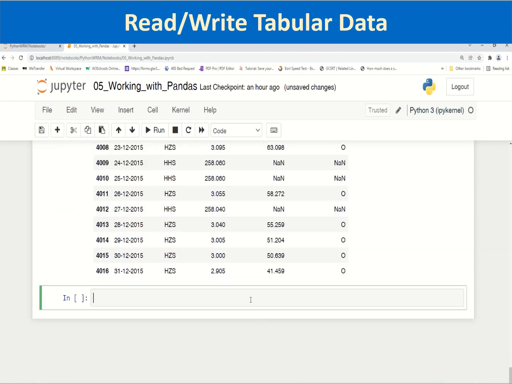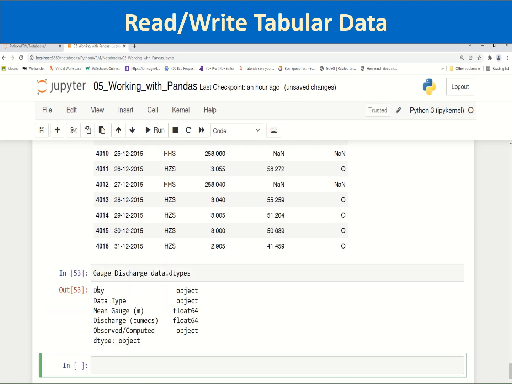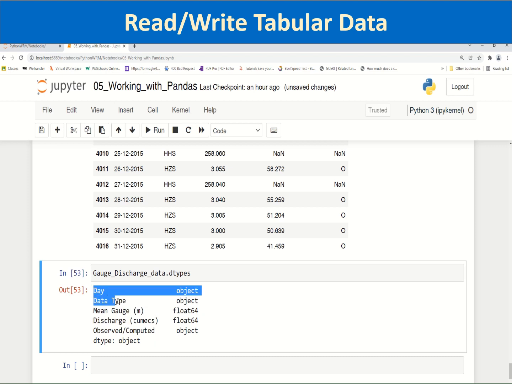Then there are some other attributes like dot dtypes. So it will print the names of the columns. Day is a string, that is object data type. Data type again string. Mean gauge is a float. Discharge is a float data type, and observed or computed is again a string.